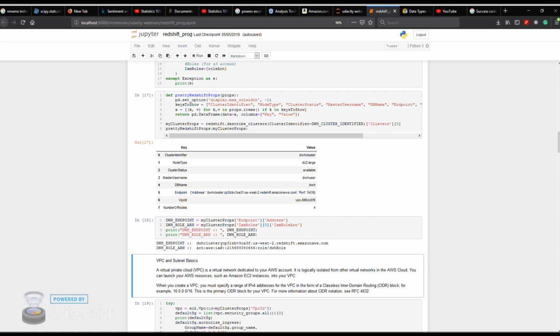For example, 10.0.0.0/16, this is the primary classless interdomain routing block for your VPC. For more information about CIDR notation, see RFC 4632.